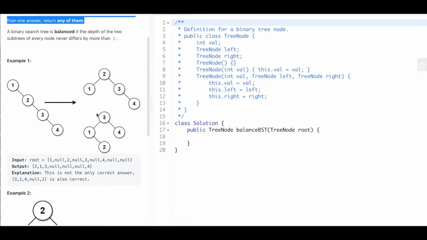balanced. But in this binary search tree, you have your root node, and then to the left is going to be a value that's less, and then to the right is going to be a value that is more.